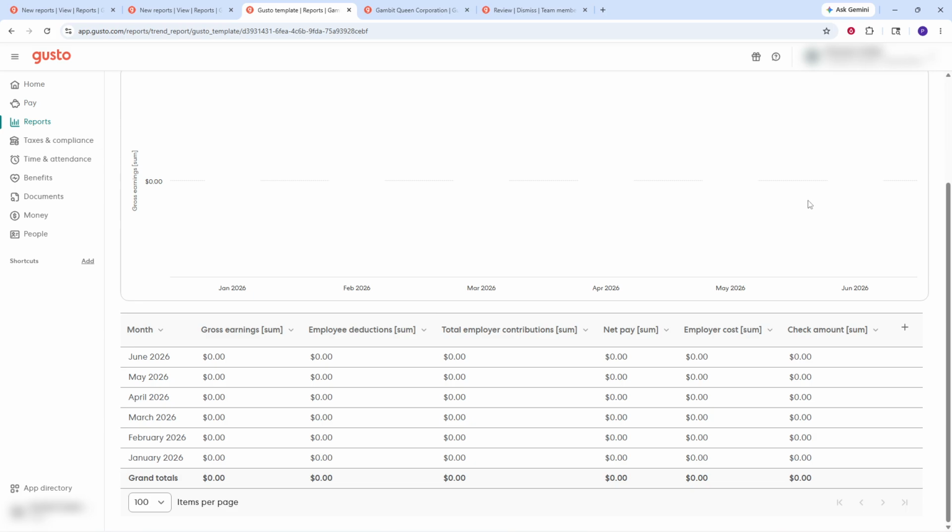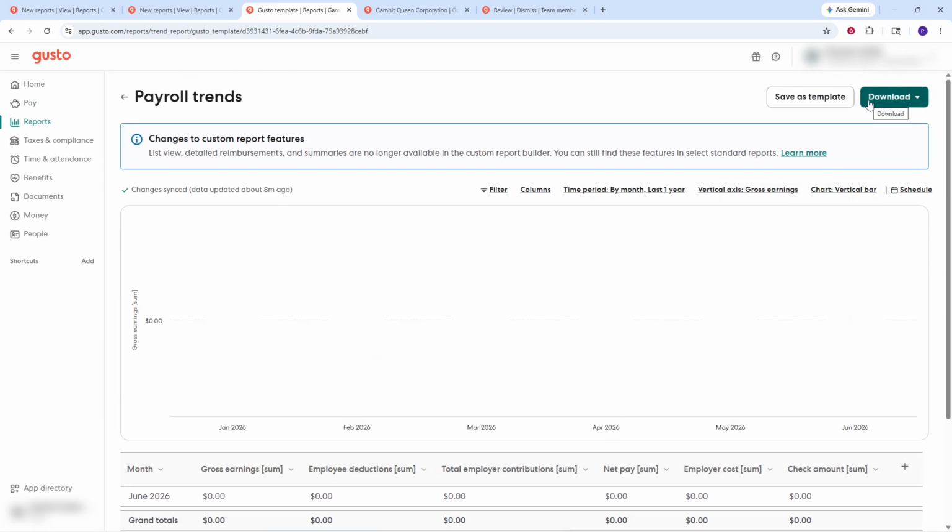Once the report appears, review the payroll information carefully. This is a good time to check that the report includes the correct dates, pay details, and any other information you expected to see. Taking a quick look now can help you catch mistakes before downloading or sharing the file.